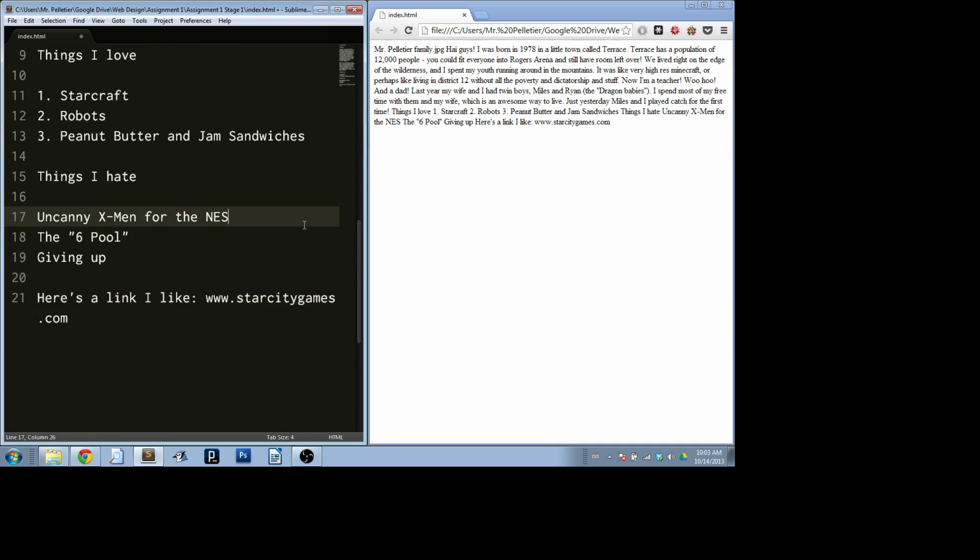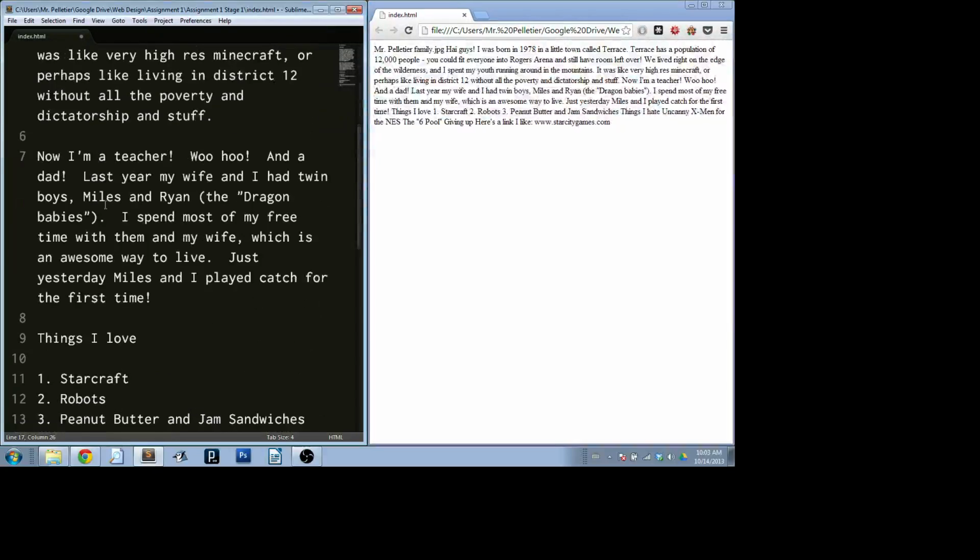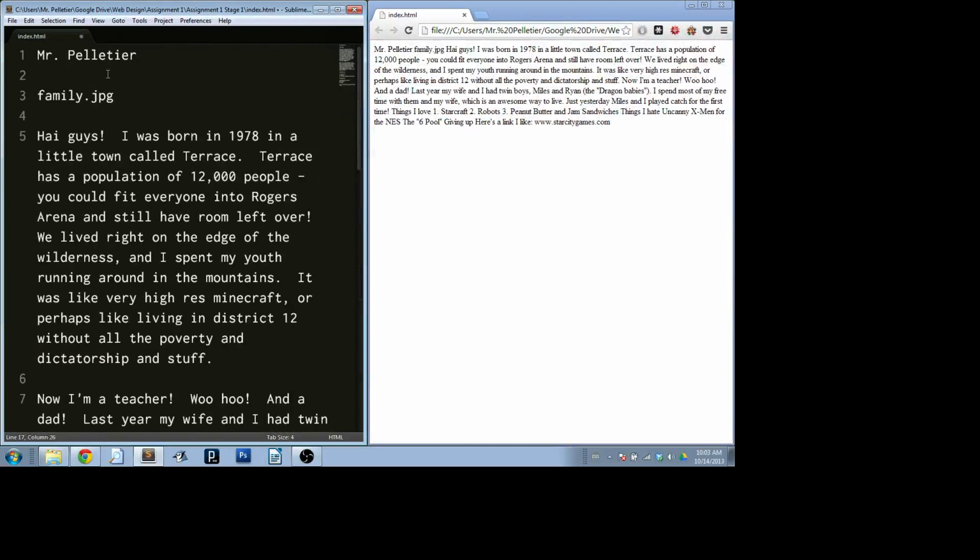So, how do we turn all this text into a website? It's all about HTML tags. So tags are going to be commands that are going to give our document structure so that when we view it in a web browser, the web browser has some idea on how to make this website formatted.